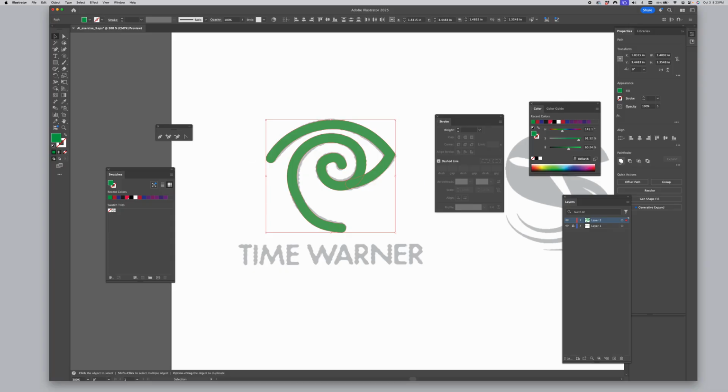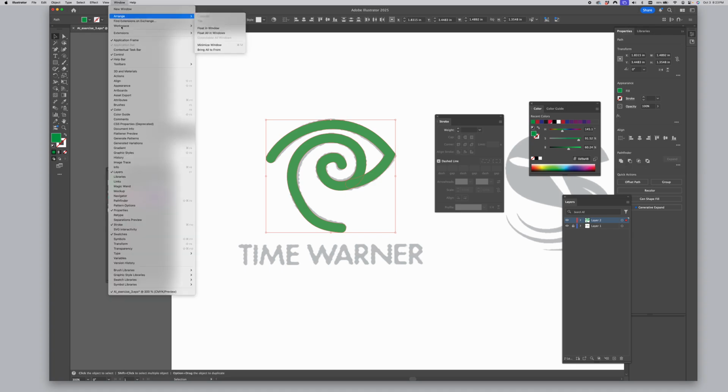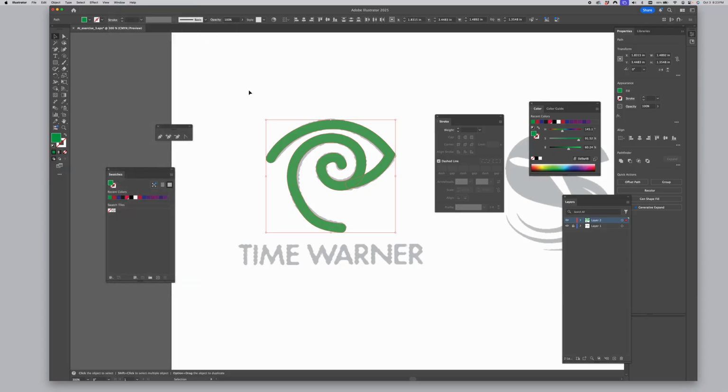With both those selected on your Pathfinder, and if you're working in Essentials Classic, you'll see these choices like my screen. And on the Pathfinder, you want to unite those. And if you notice where they connected, now it's just one.